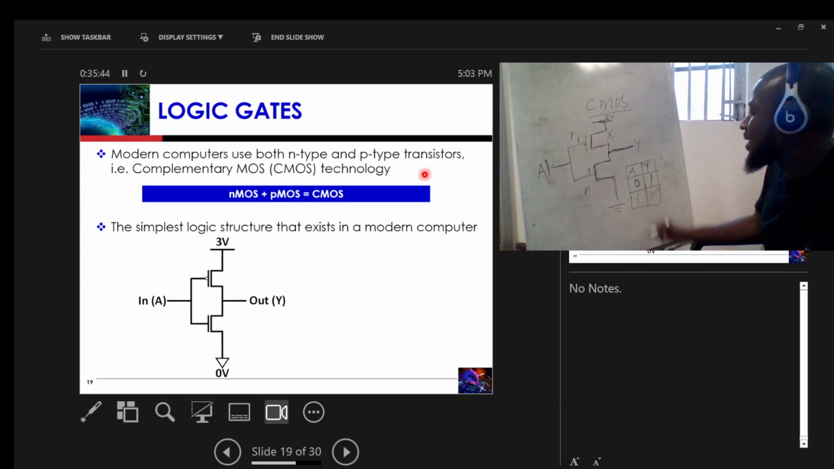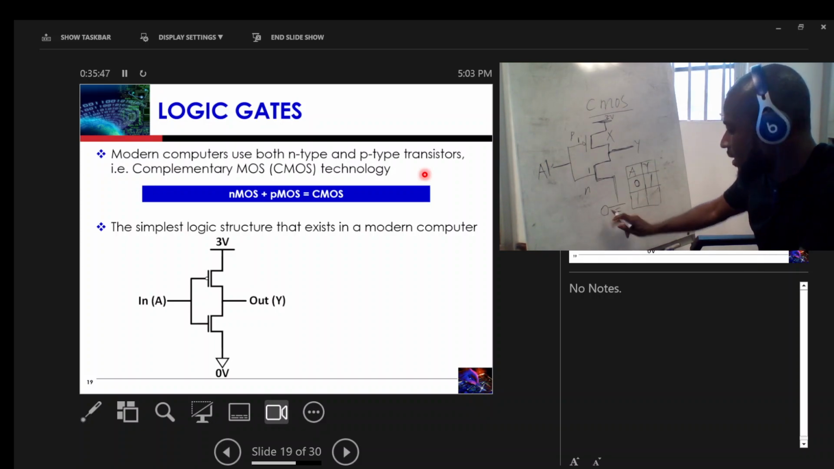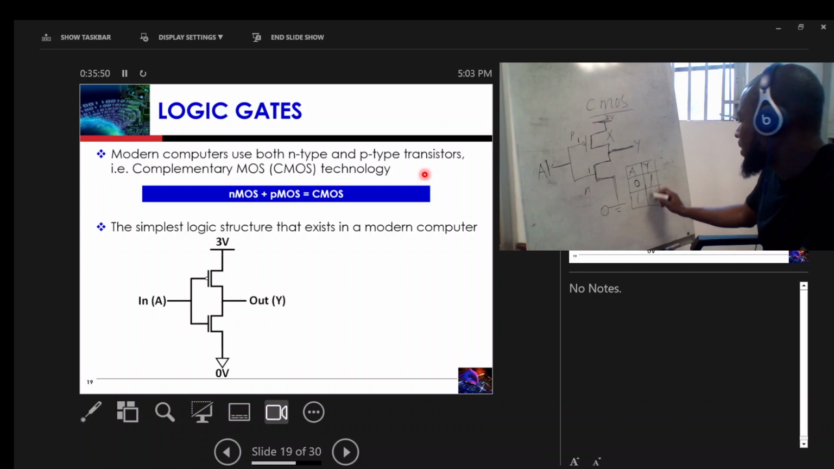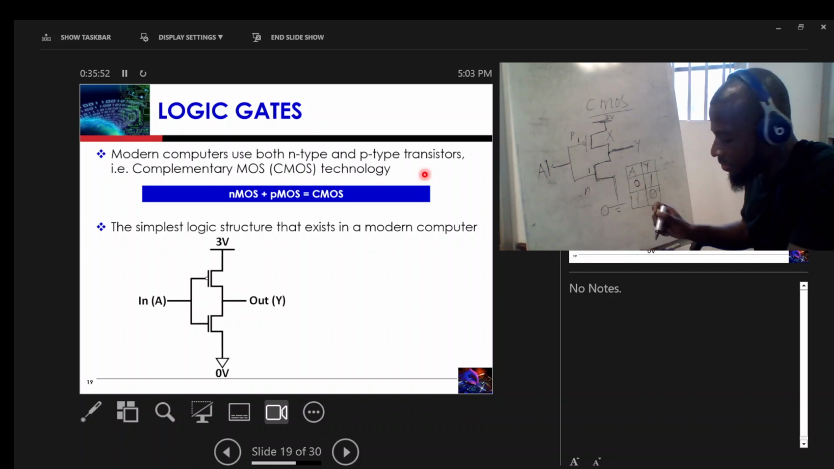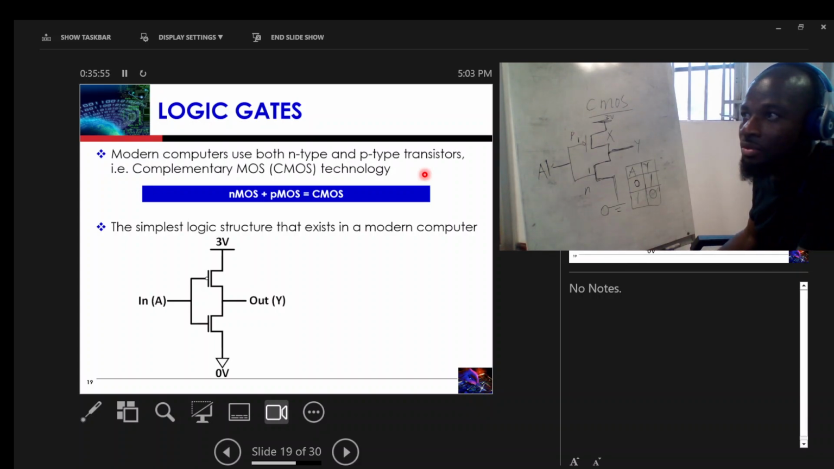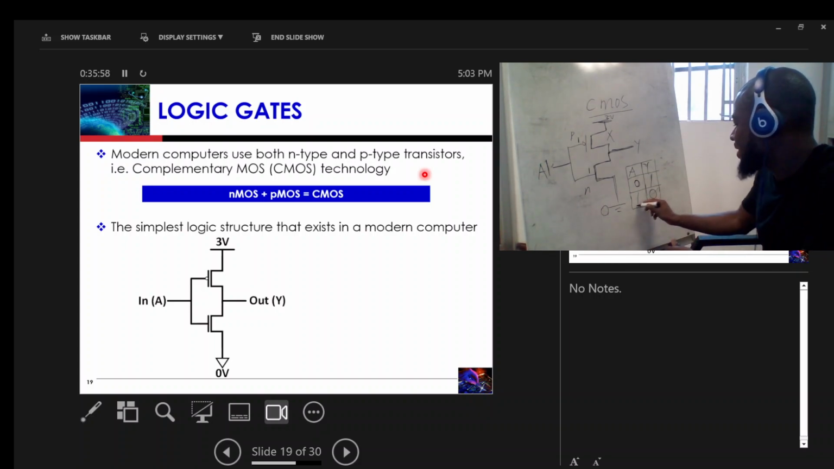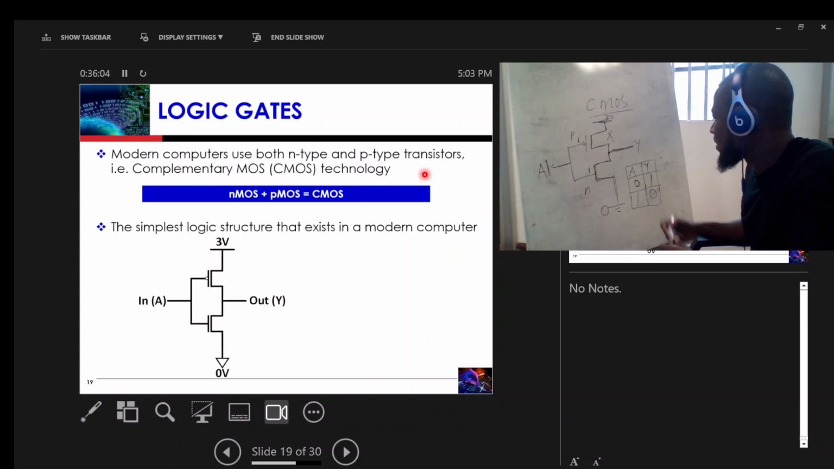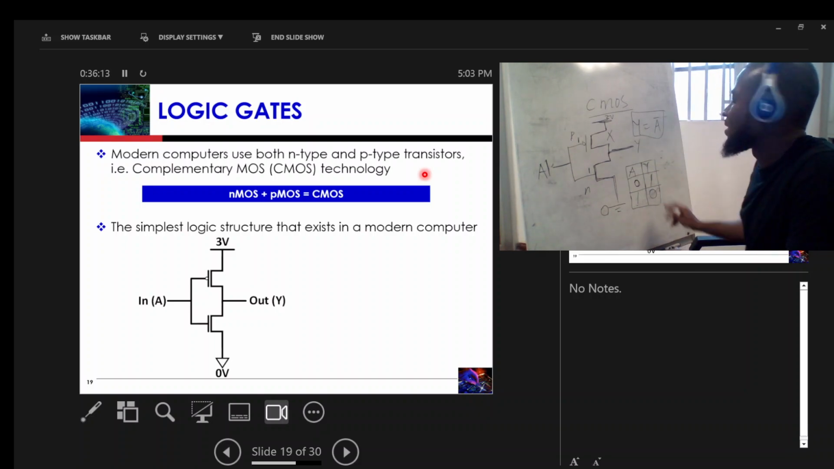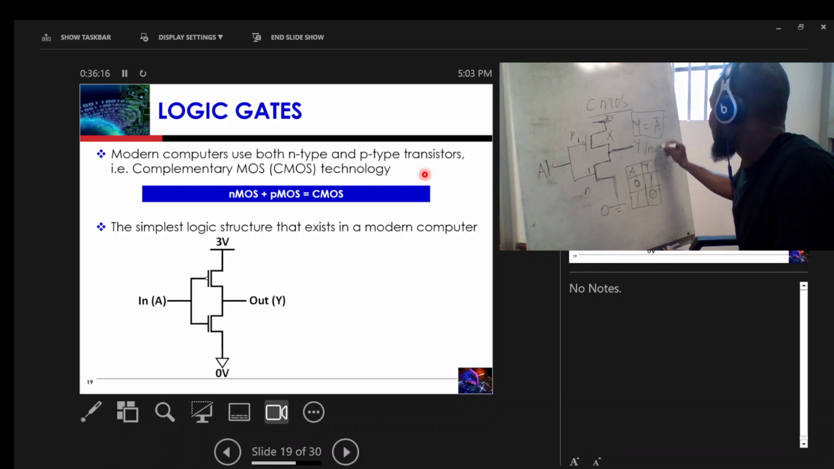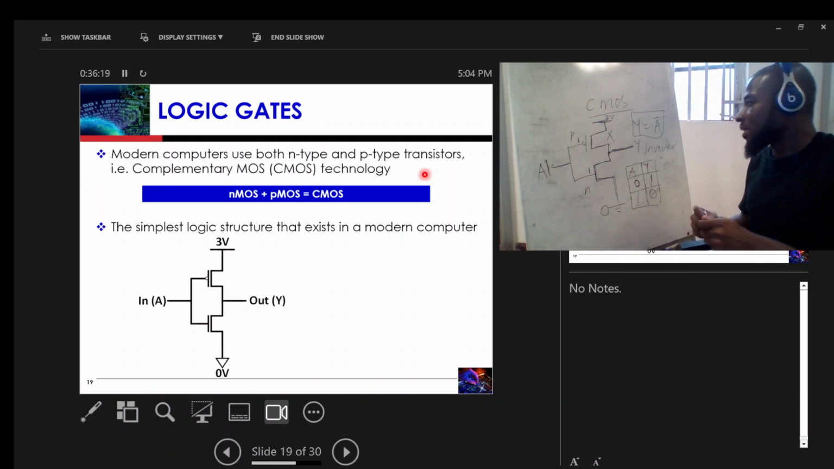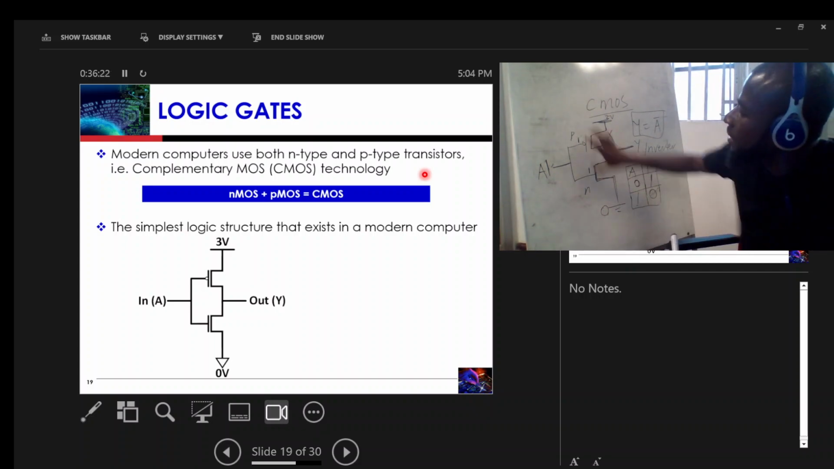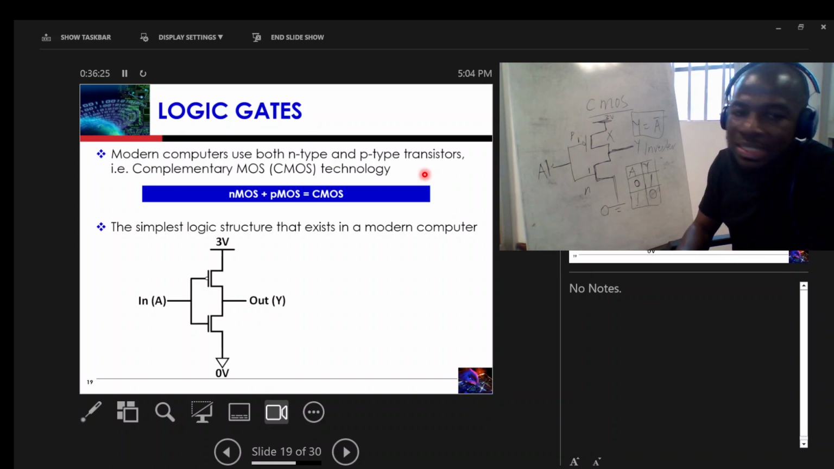Voltage will flow to the ground, and the ground is at a logic 0, so the output will be 0. Right. So with this kind of circuit, if the input is a 0, the output is a 1. If the input is a 1, the output is a 0. It simply means that the output is an inverse of the input. So Y is equal to the inverse of A. This gate is what we call an inverter. That is how we use the PMOS and then the NMOS to construct an inverter.